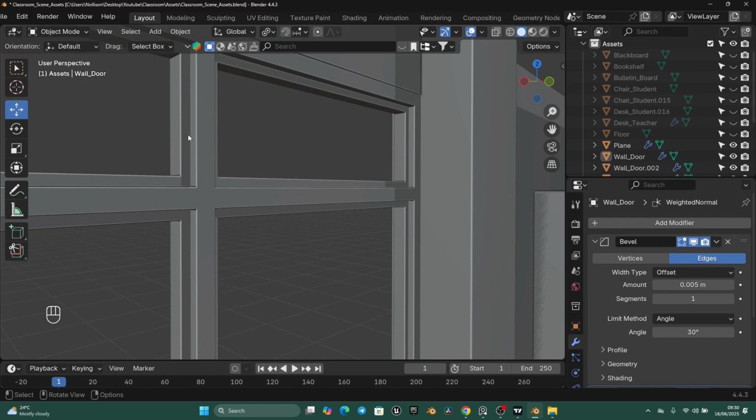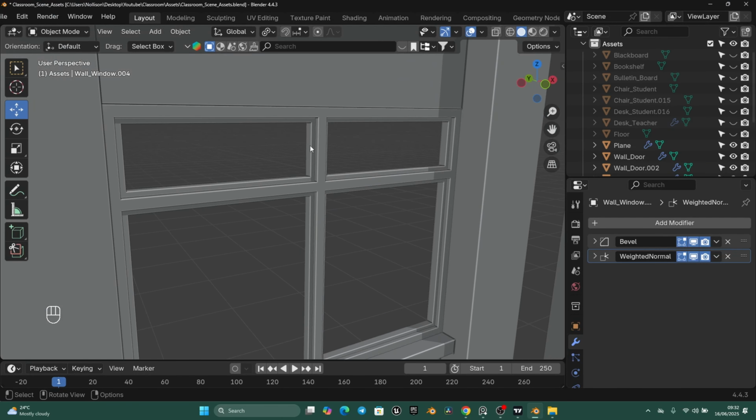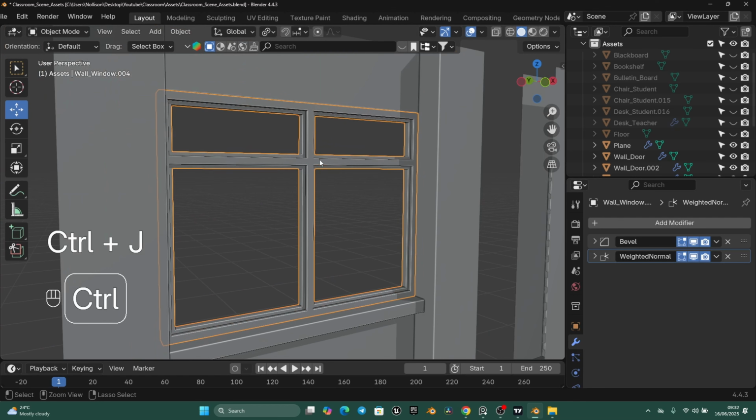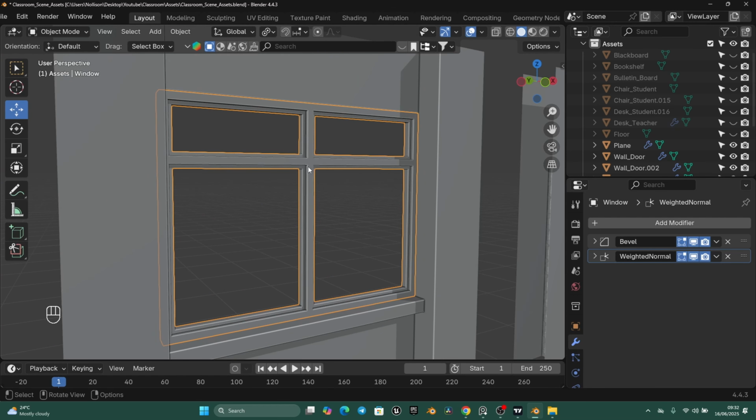So for this, the bevel is 0.002. At this point, I just want to join the individual meshes together. So I'll just select this, select that, and since the modifiers are consistent, I'm not going to have any problem here, right? So I'll just Control J, join all of that. And for this, I call this window frame. I'll just call it window, right?